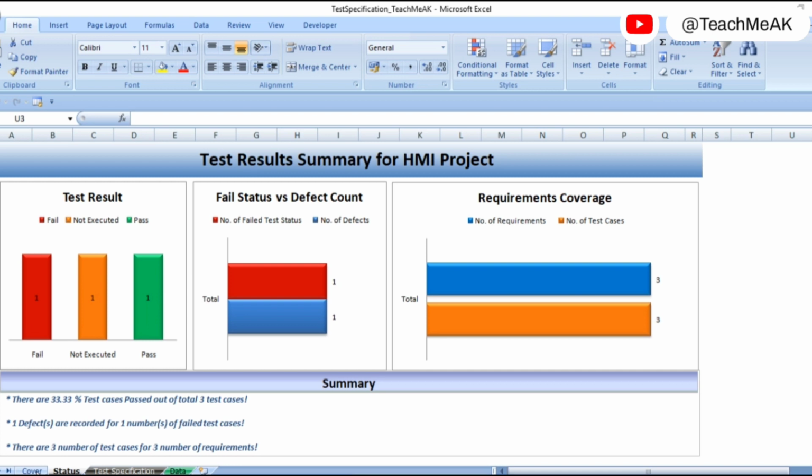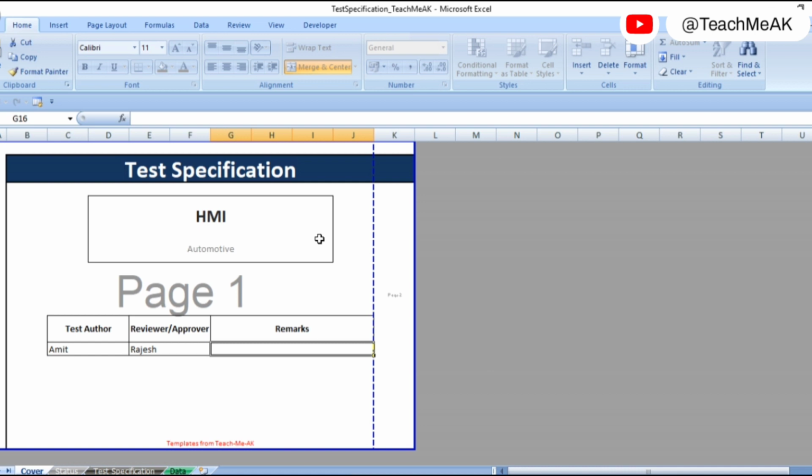Let me go to the first sheet which is mentioned as cover. So this is the cover page of the test specification, which will show you what the project is about and what the department is about, who is the test author for this particular test specification, and who is the reviewer or approver of the test specification. And you can also record remarks, like for example it might be your initial version development of your test specification. You can record them here in the remarks section.